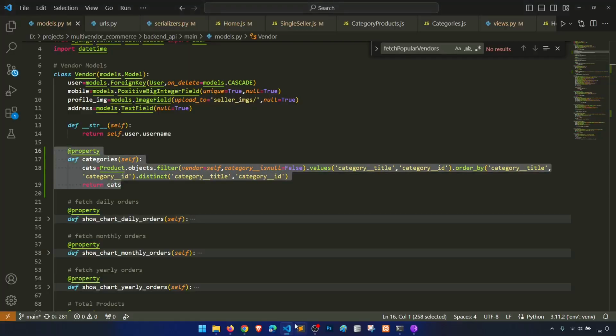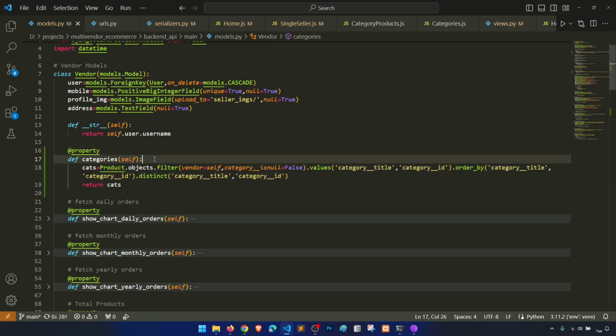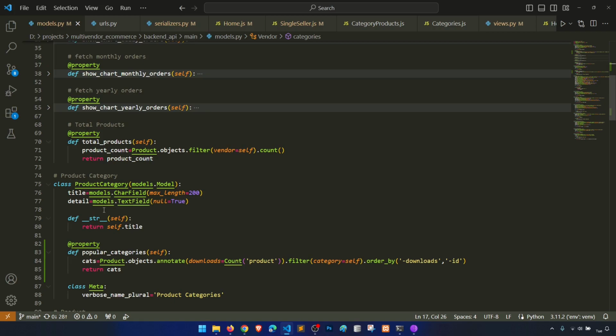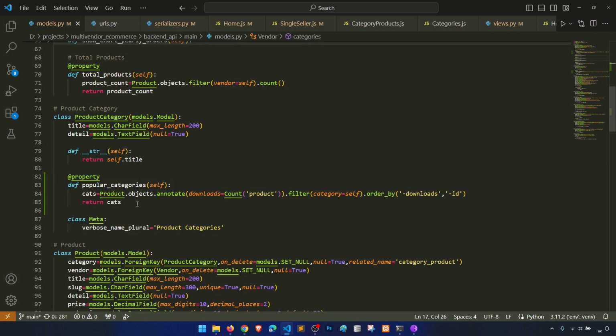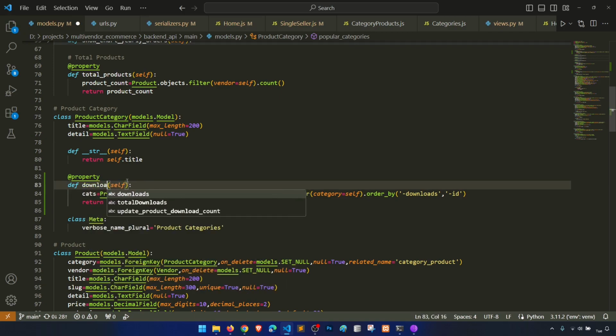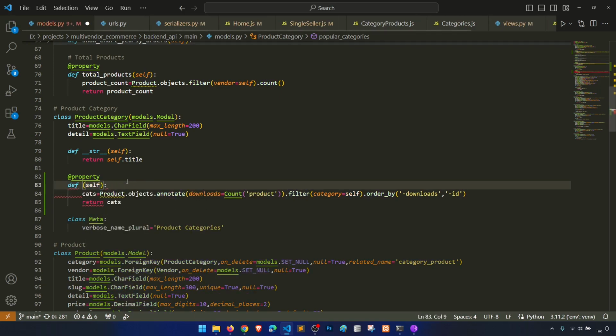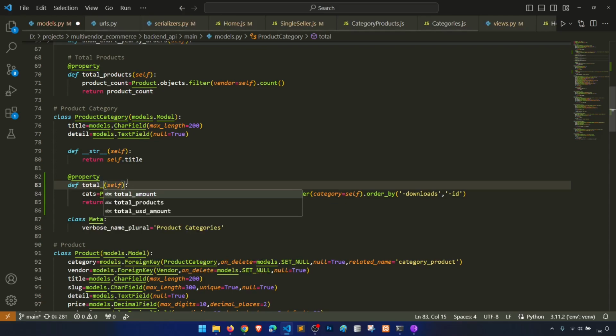So, how many product downloads are there in those categories? Let's see, we have the model. Let's go to product categories, popular categories, no need. Just total downloads.